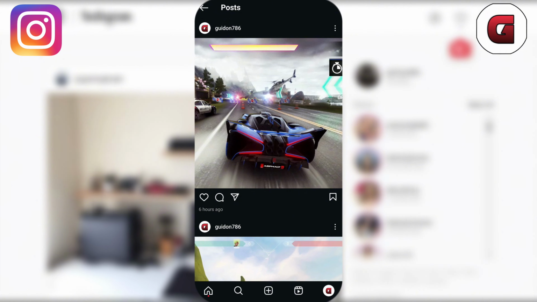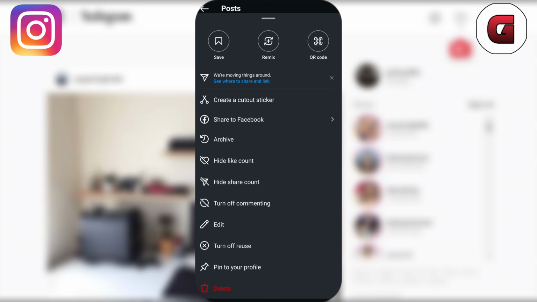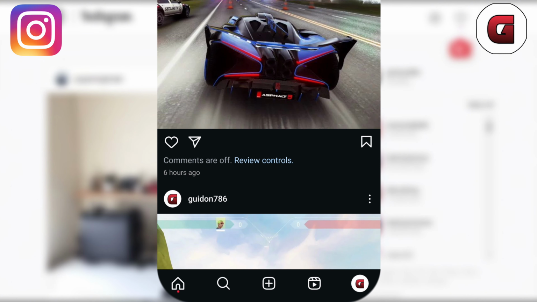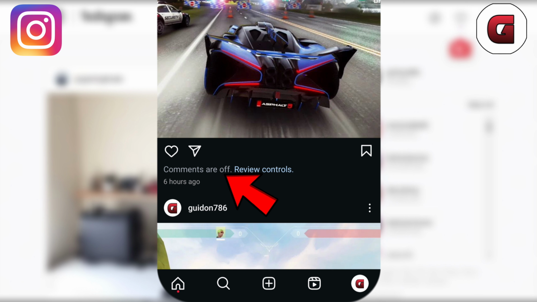And after tapping it, you will then be able to see the three dots icon right here. Just go and tap it. And after that, you will now be able to see the turn off comments option right here. So just tap it to completely disable the comments. And then that's it guys, it's done. Congratulations, the comments will now be disabled for this post.